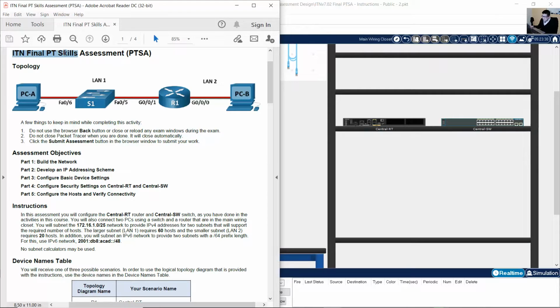Introduction to Networks Final Packet Tracer Skills Assessment, PTSA. This is the topology.